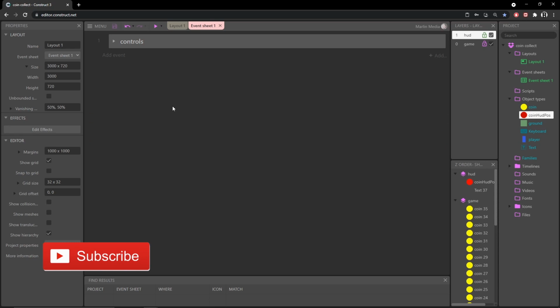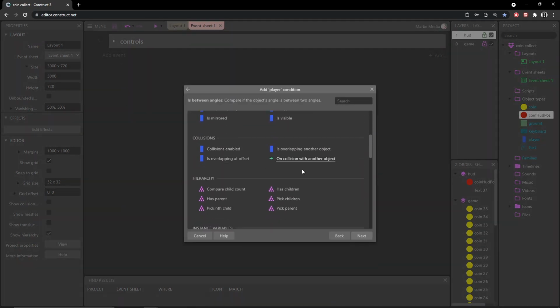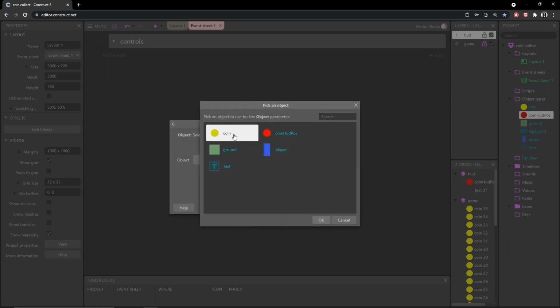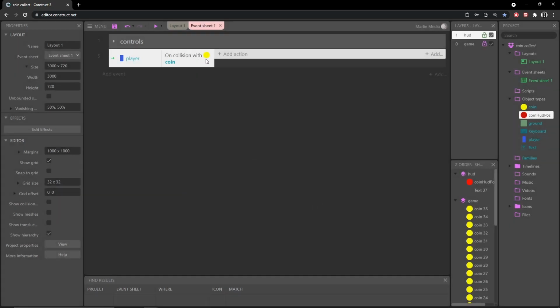So when we collect a coin, that would mean that the player has overlapped the coin. So let's set it up to where our player comes in contact with the coin and we can collect it. So add an event, grab our player, and let's scroll down to on collision with another object, and that is going to be the coin object. So once we have collided with the coin, the first thing that we're going to need to do is reposition the coin so that it can shoot up towards the HUD.